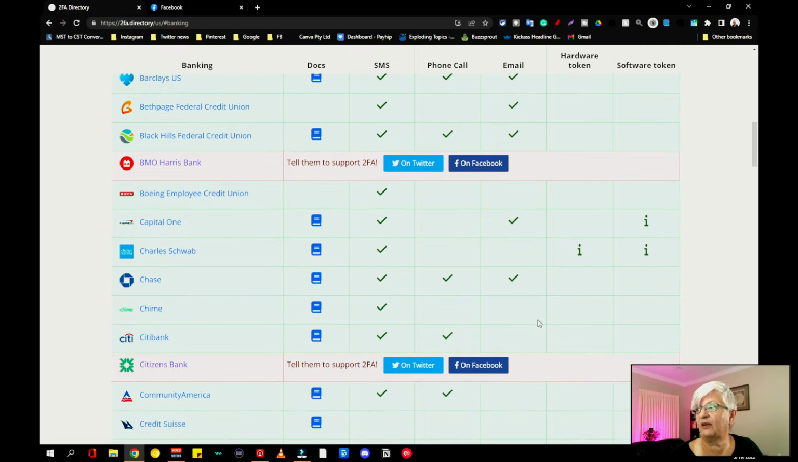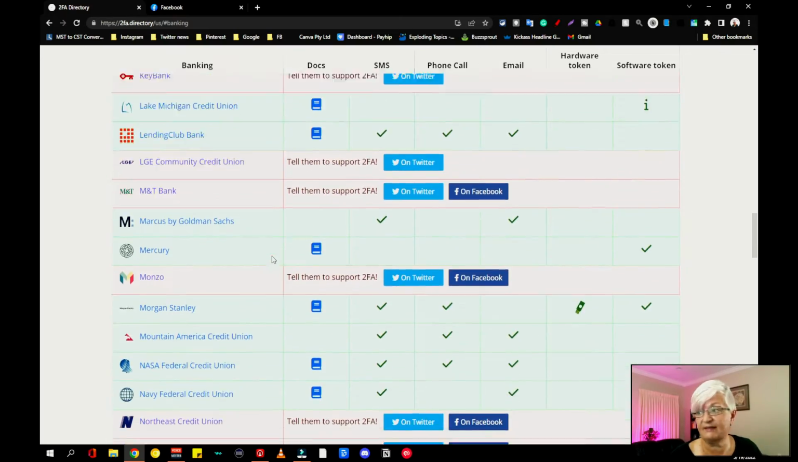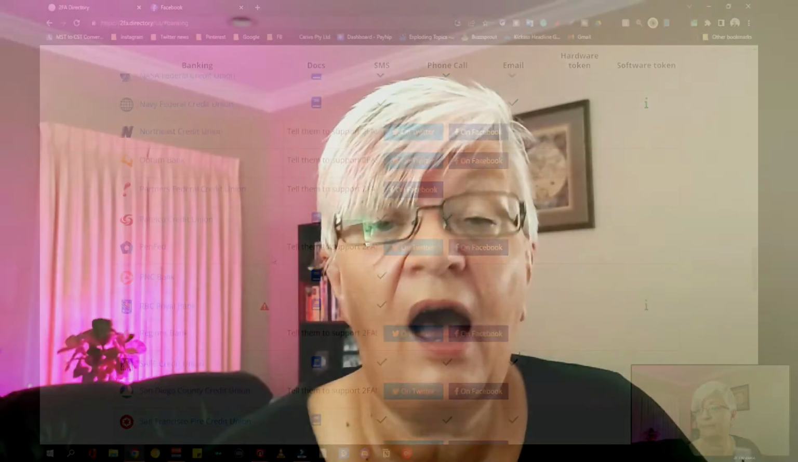But if I continue scrolling here, you see there are banks that don't have any type of two-factor authentication, which is a little bit surprising, I must say. So how do you go about setting it up?